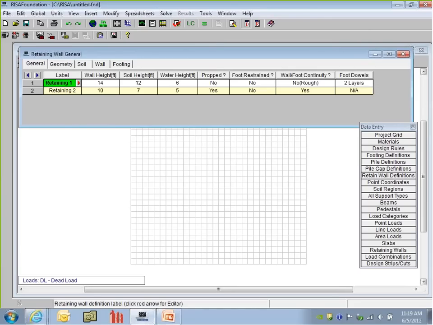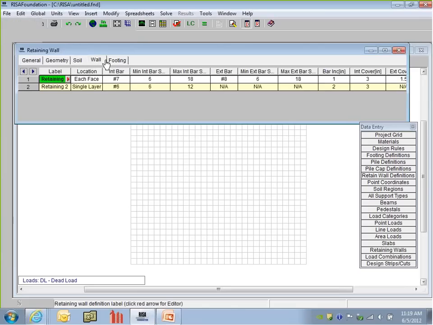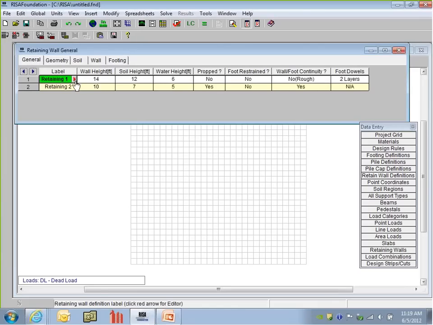But starting out with RISAFoundation, you've got some basic retaining wall rules, or definitions. Just like the other types of materials, you have pile definitions, footing definitions. Retaining walls have their own definitions. And it's spreadsheet based like the other ones are, but what I like to use is this newer feature we added, which is a much more graphical interface.